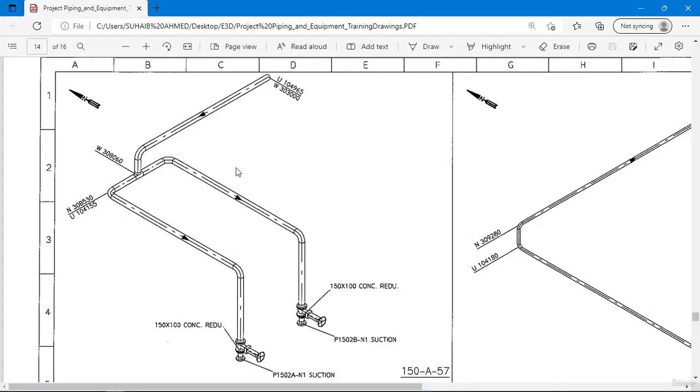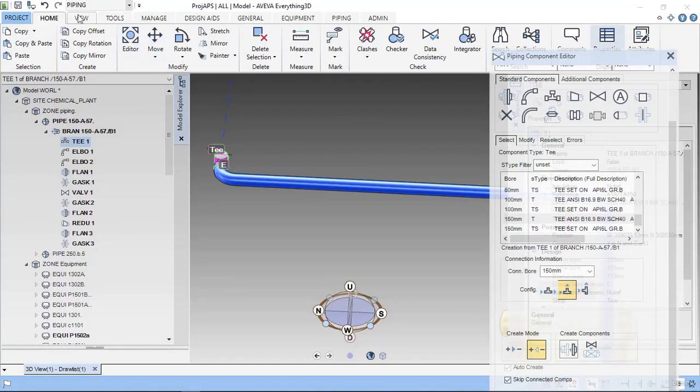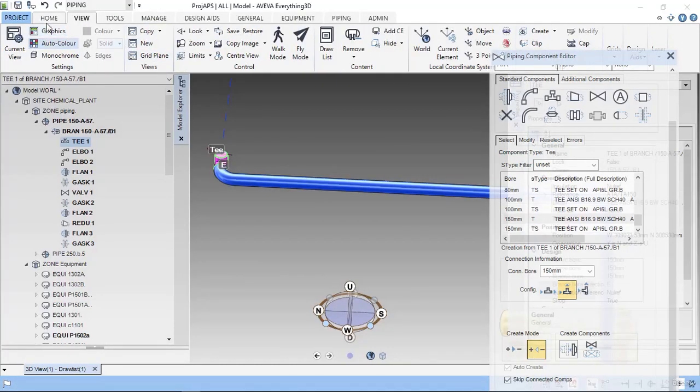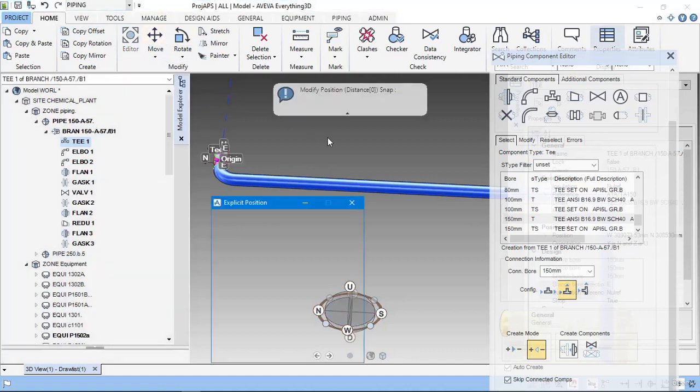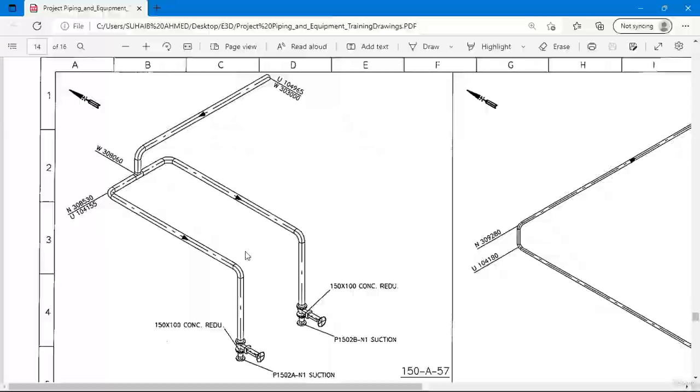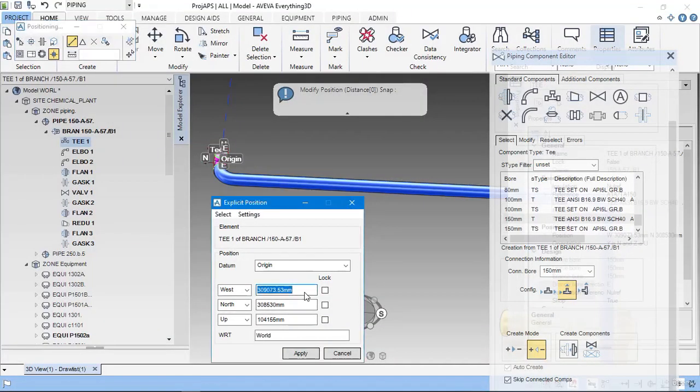Now the T position is 30, 80, 60. Select that, go to move position, waist is 30, 80, 60. Apply.